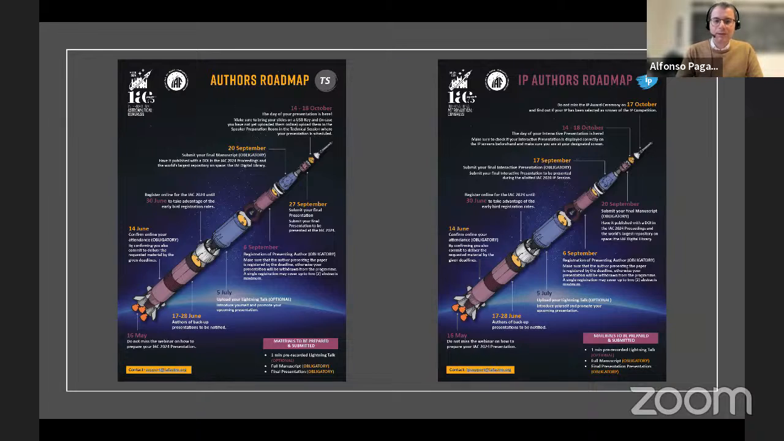September the 6th is the last deadline for registering, so for those who are not able to register by June the 13th, this is the new deadline. On September the 20th, you will be asked to upload your final manuscript. This is mandatory for both the oral presentation authors and the IP authors. Starting from this year, moreover, we will have the possibility to associate a DOI code to each single paper. So it's a huge opportunity for all the authors.